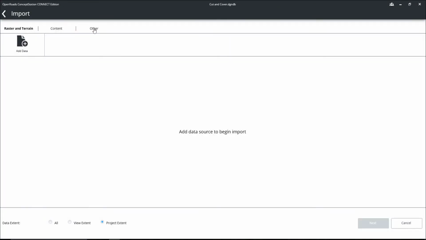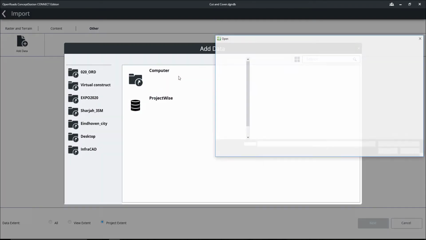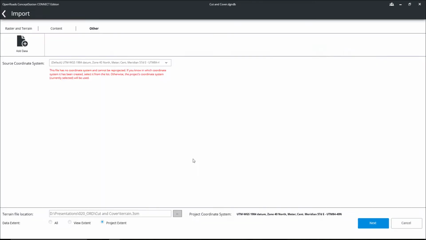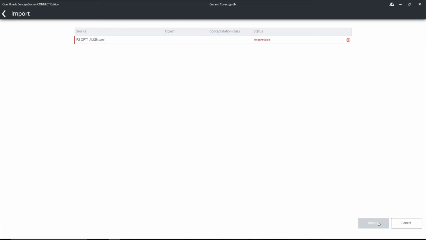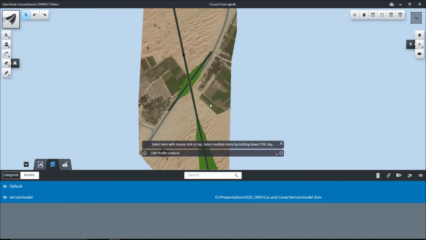So now we're going to do the second one, importing the alignments. So we will enter the name. It's going to create also the terrain for the slopes. So that's why we enter a different name here. So we say done, it's finished.